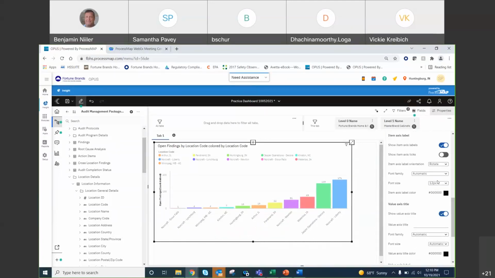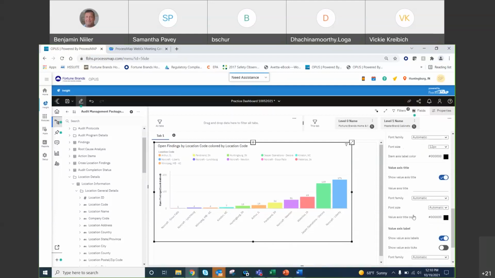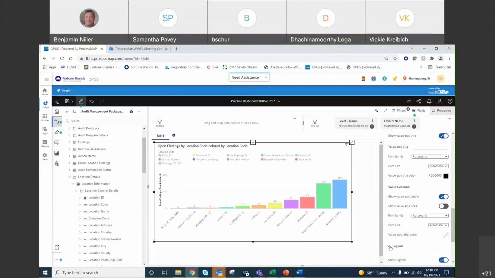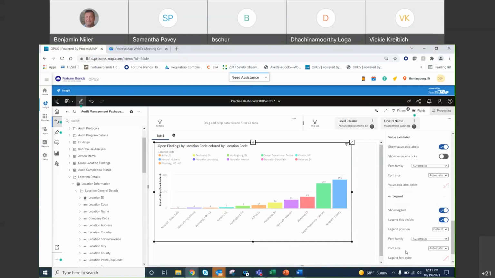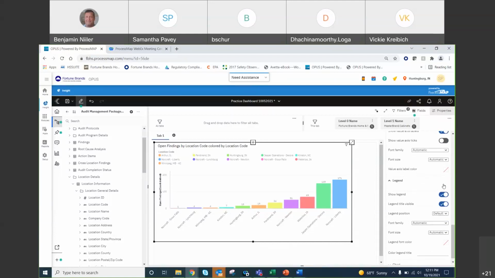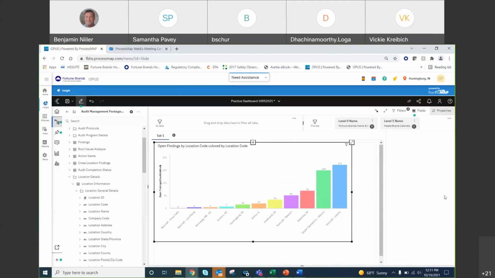Oh, cool. Okay. Now scroll all the way down so you get to legend. Open up legend and uncheck show legend. Okay. That's a good way to clean up your visual, less labels and things to show people.